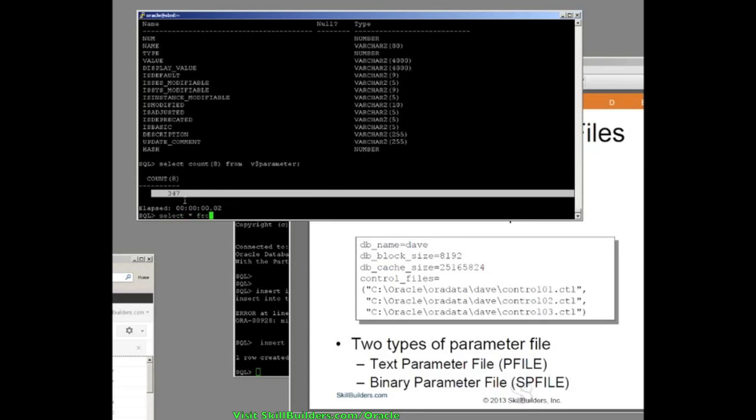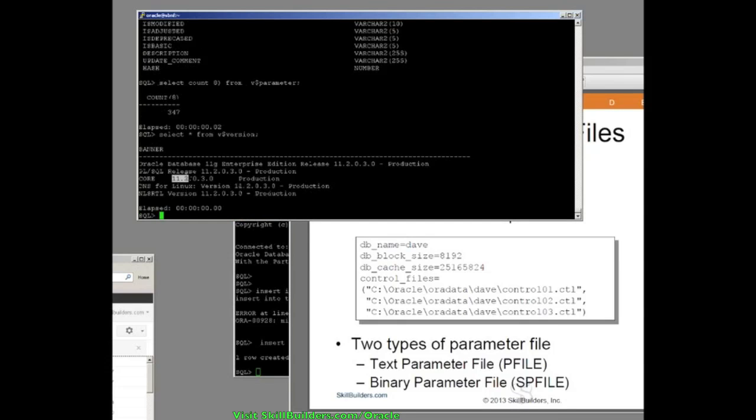What release is it, by the way? Another query you're going to get used to running on every database you ever log on to: select star from $v version. And this is 11.2.0.3 Enterprise Edition, happens to be running on Linux. Depending on your exact release and your exact platform, you will find you get a different result coming back.